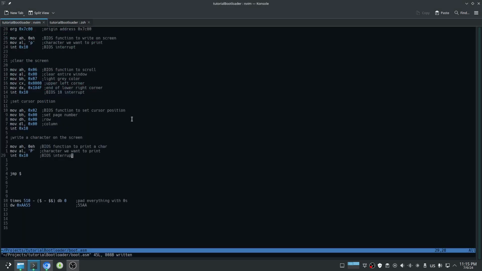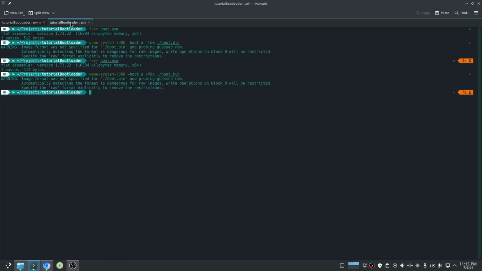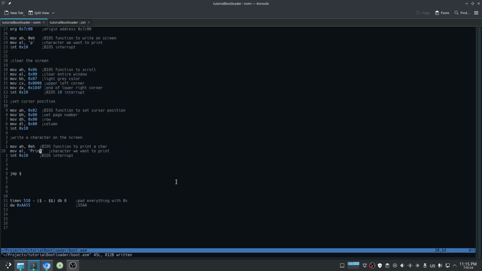So, what if we want to print a string, a whole string on the screen? Of course, it is not that simple, we cannot write something here. This is going to be an error. We cannot put a whole string in the AL register. If we try to assemble it, you see we are not even allowed to assemble it.